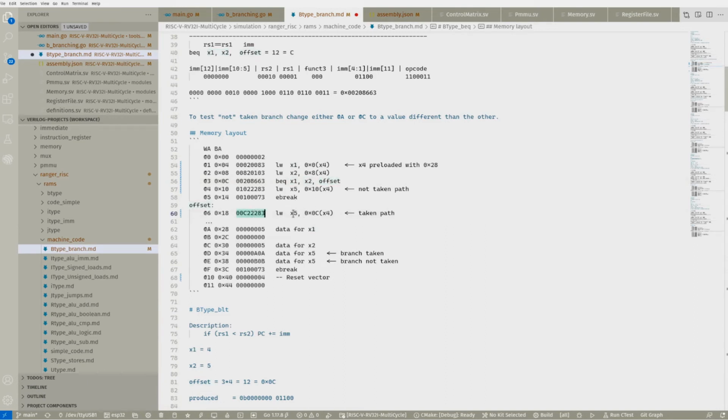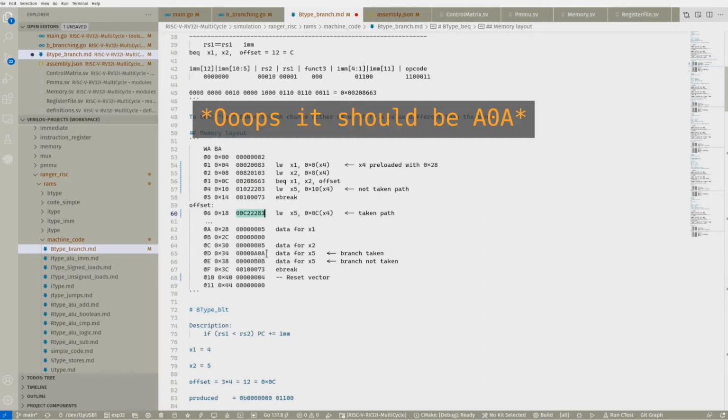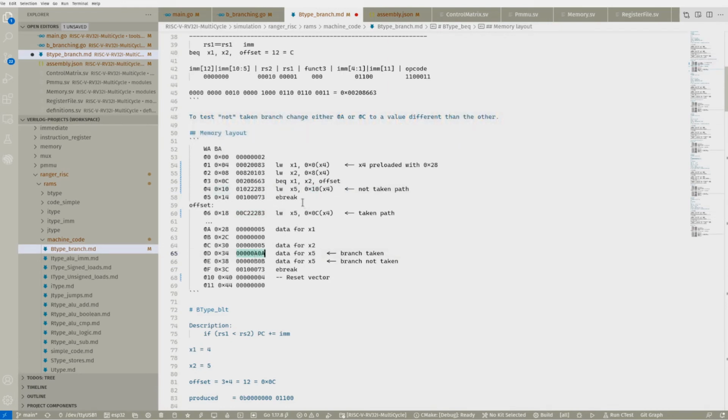So we expect X5 to be loaded with 28 plus C, which is Bob. It shouldn't be loaded with A's, so if it fails to take the branch, it would actually execute this one, which is this value right here. So this is what we're going to do.